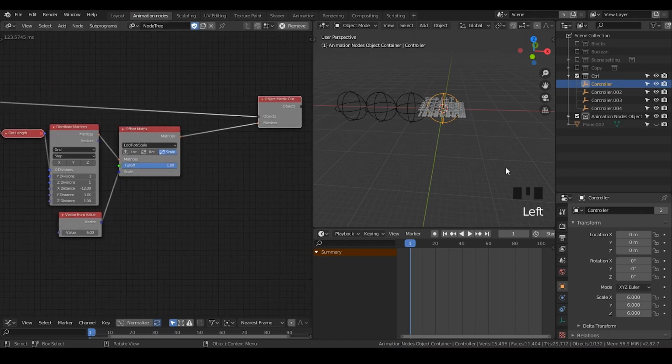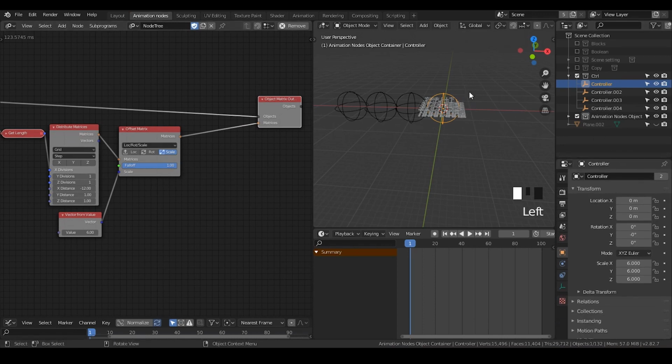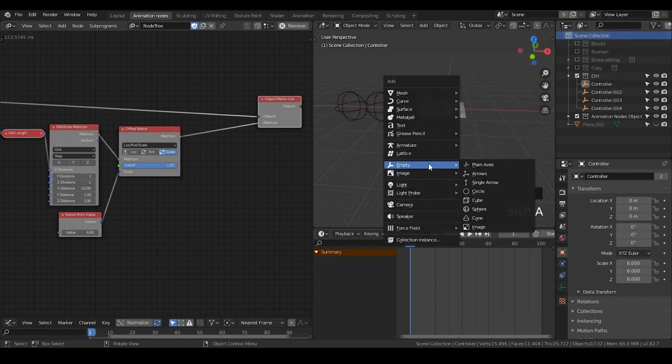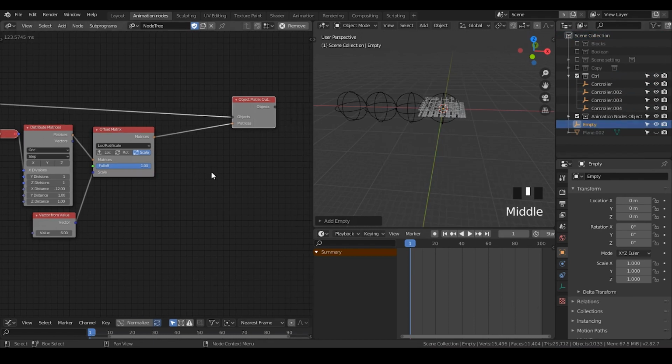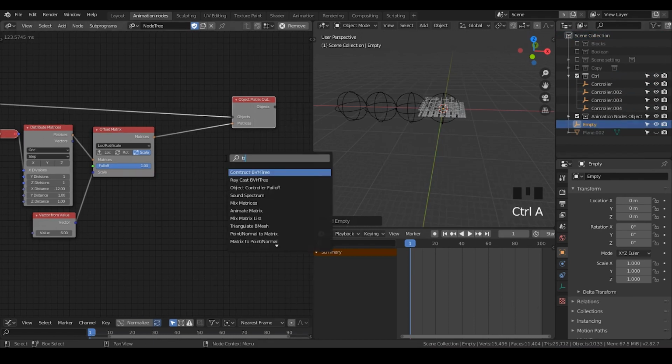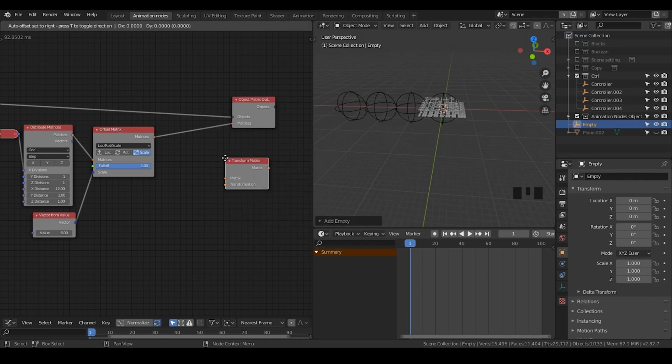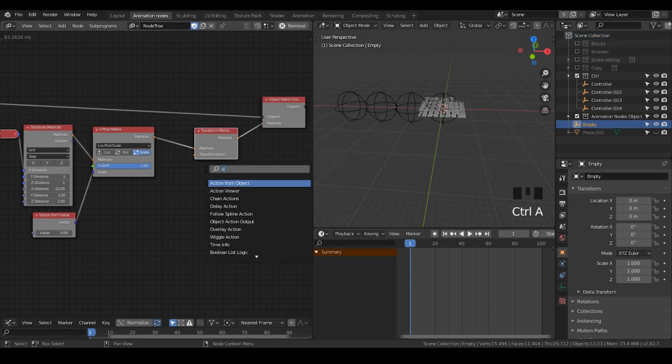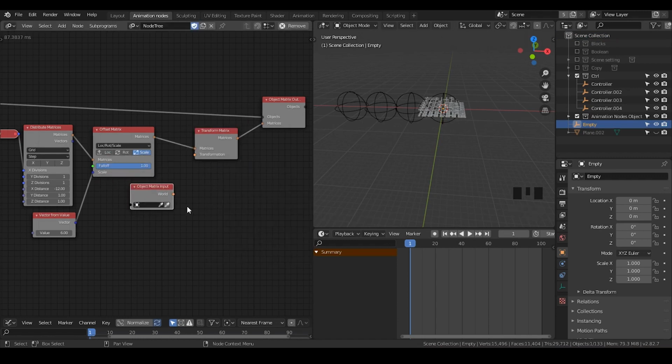So it's no longer keyframeable. It will cause a conflict between the animation node and the actual data. So essentially the animation node will override the keyframes that you set and so on. So to do that, I'm going to take a new empty called arrows, and then I'm going to take a transform matrix and put the objects matrix input, select our new empty, and to the transform.